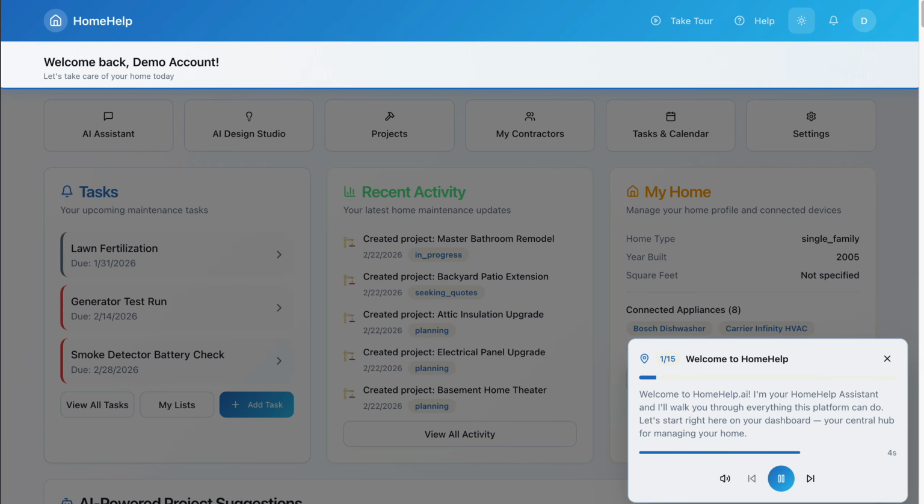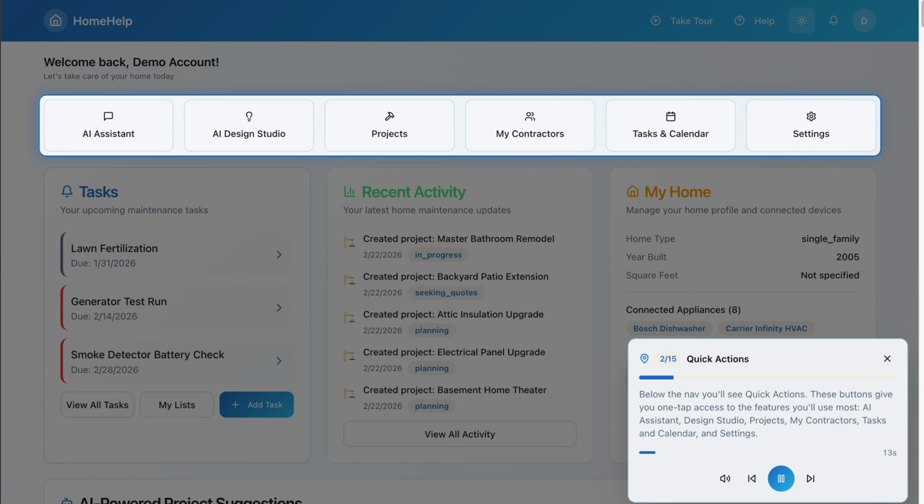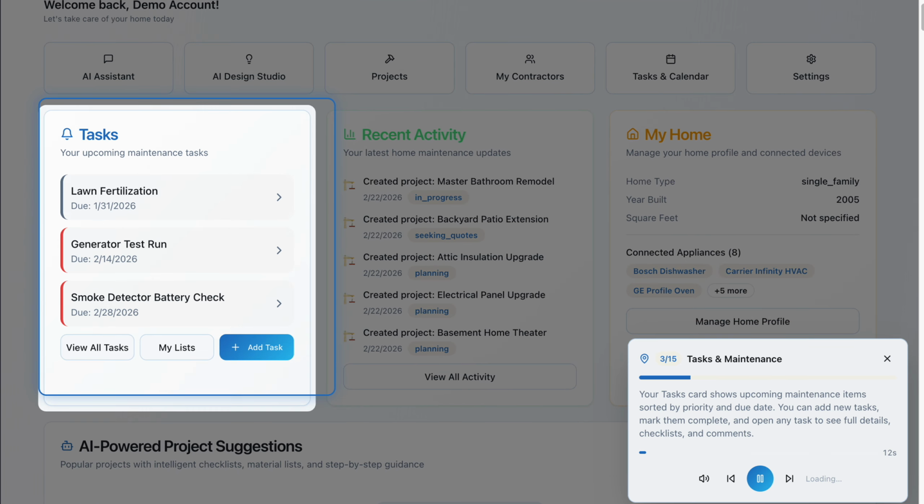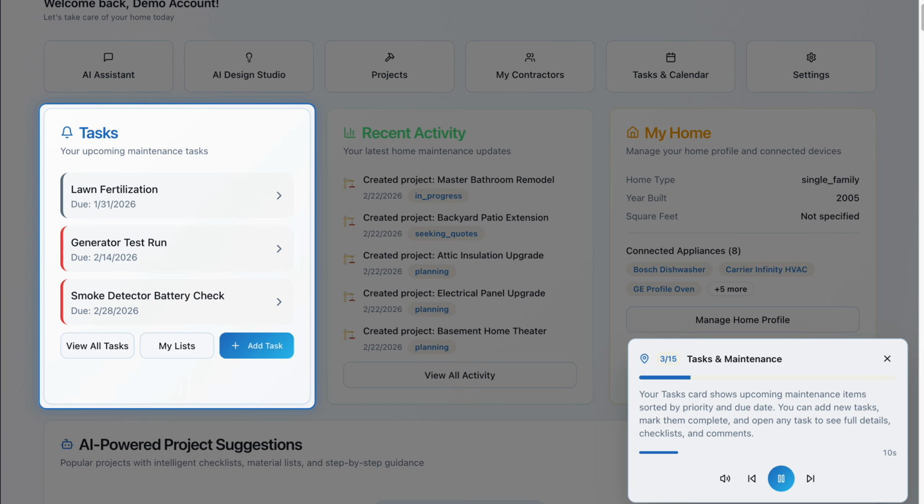Let's start right here on your dashboard, your central hub for managing your home. Below the nav, you'll see Quick Actions. These buttons give you one-tap access to the features you'll use most: AI Assistant, Design Studio, Projects, My Contractors, Tasks, Calendar, and Settings. Your Tasks card shows upcoming maintenance items sorted by priority and due date.